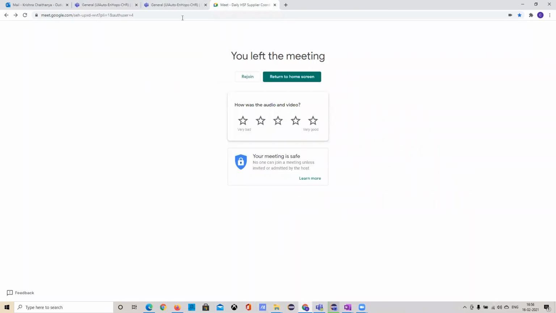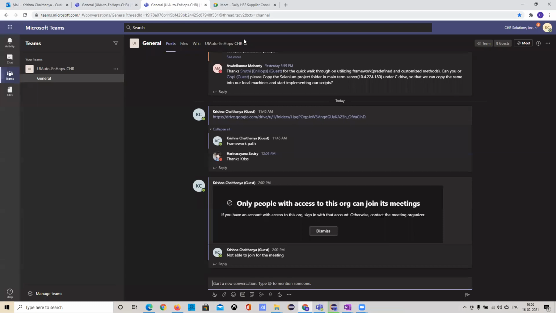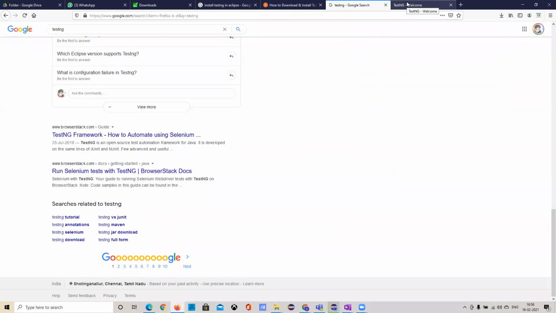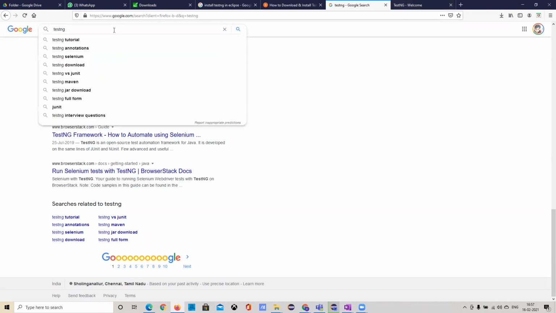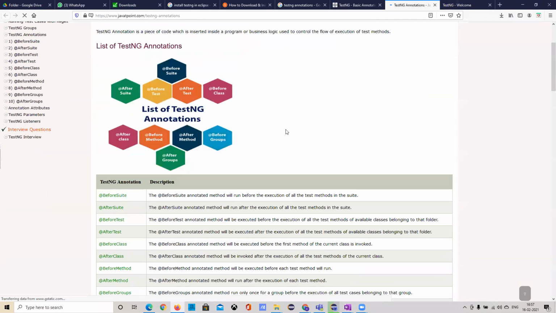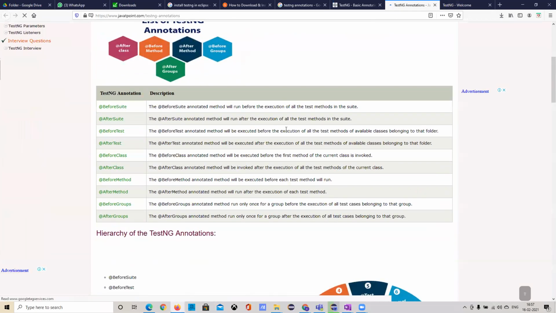Okay, now I'll go for the annotations. So we wanted to see this annotation, right? So now I'll just click on these TestNG annotations. Okay, so we do have two sites for this one, so both are good. I'll let you know which we need to follow. If you see here, this is in a pictorial representation, it is very good.